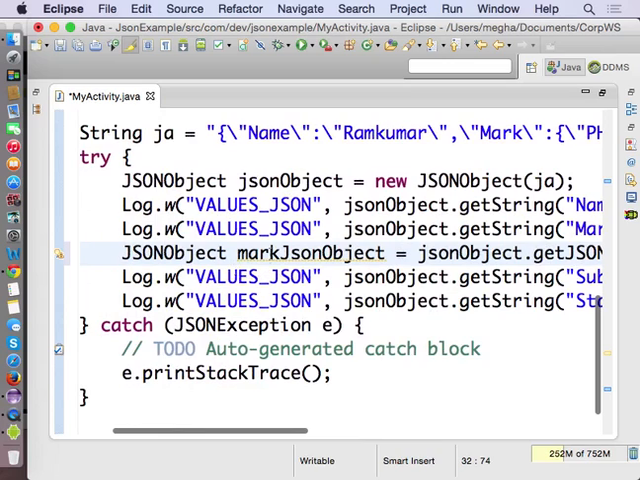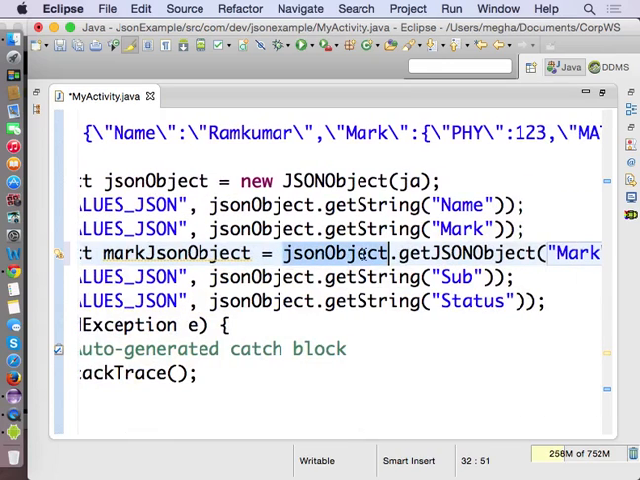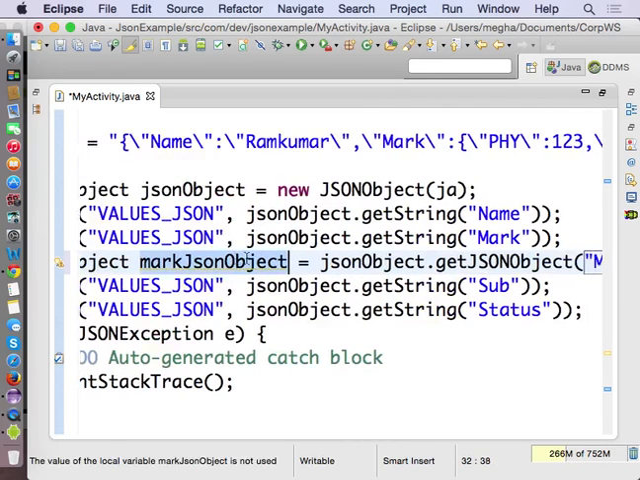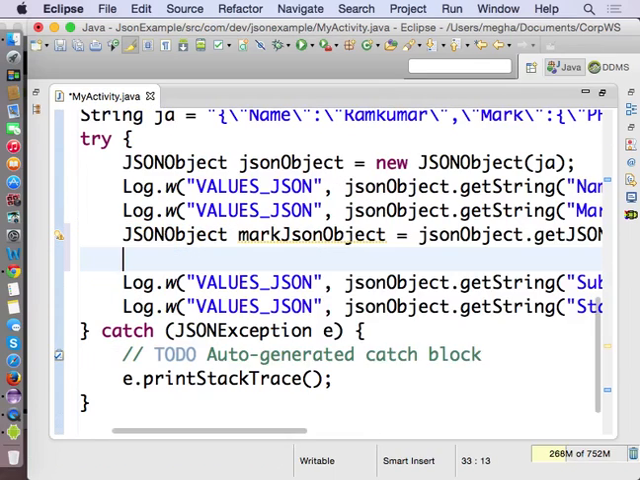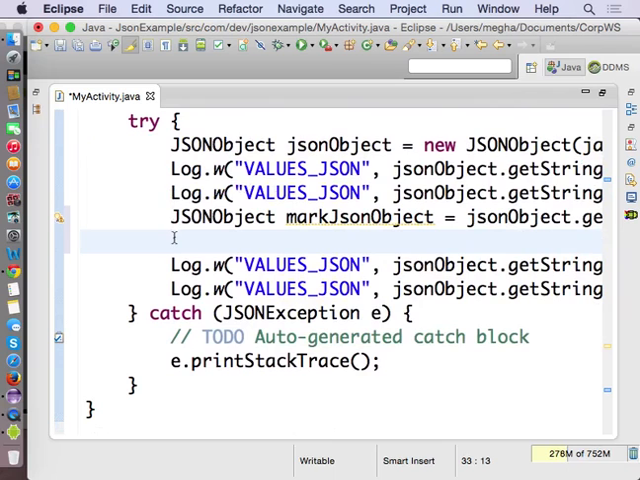I built a new instance of a JSON object called mark JSON object, and from the JSON object I pass the key called mark. In other words, I will again get back another JSON object. Yes. So now I need to print that.